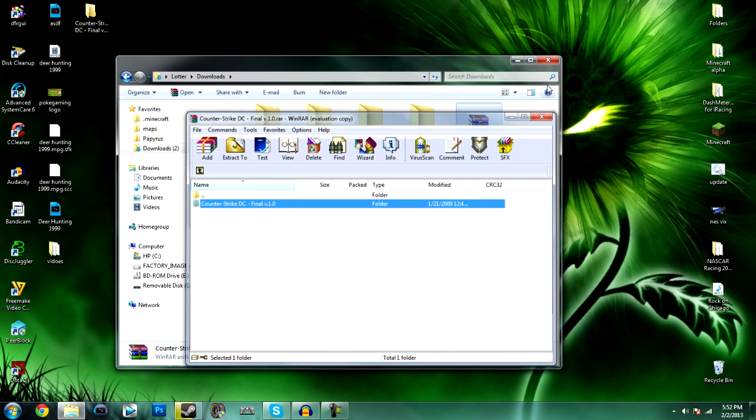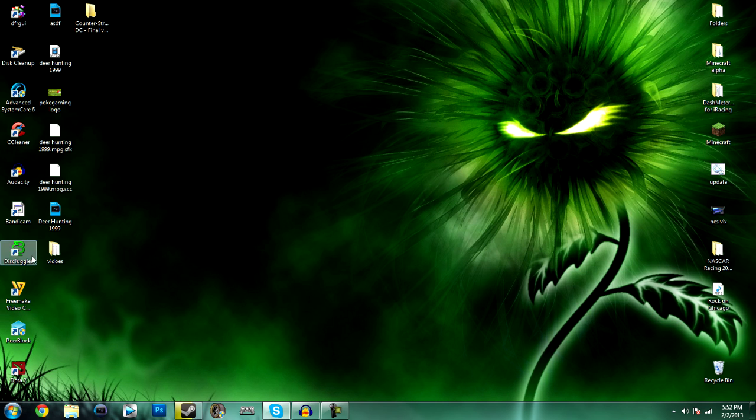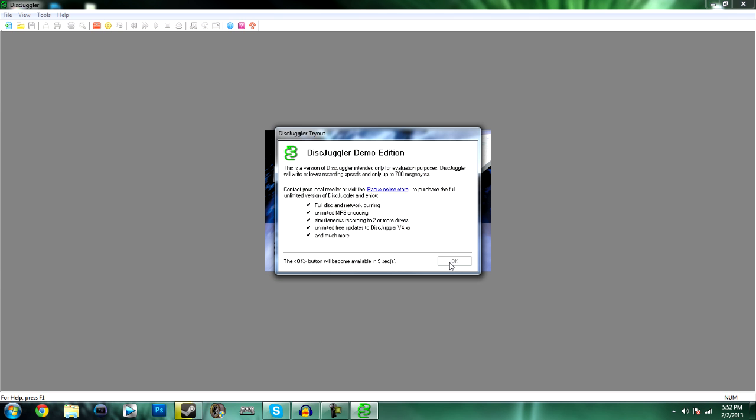Now there's going to be a burning software you're going to have to download, and that is DiscJuggler. This is the free trial version, but the free trial version lets you burn file sizes up to 700 megabytes, but Dreamcast games usually don't go that high, so you don't really have to worry about it.